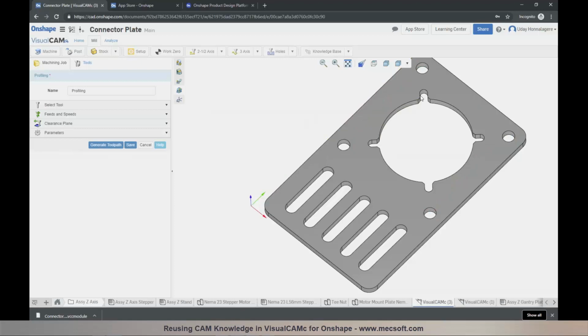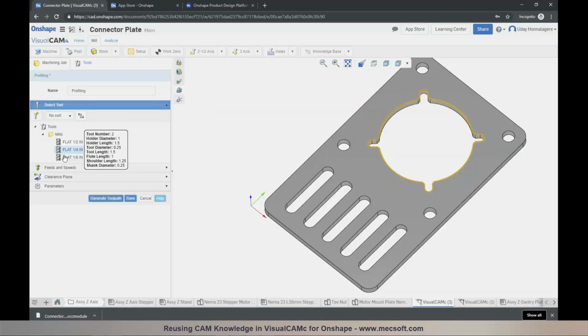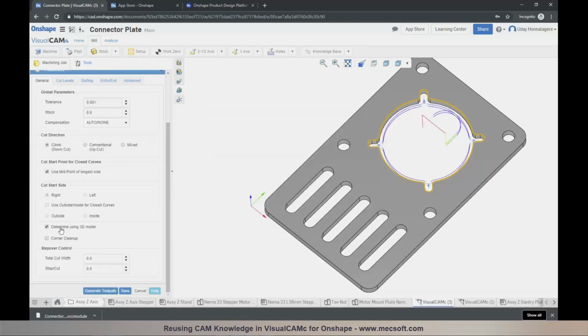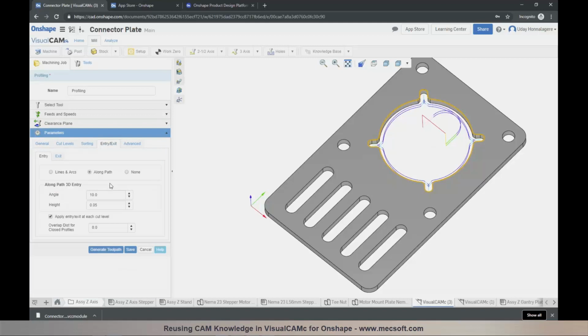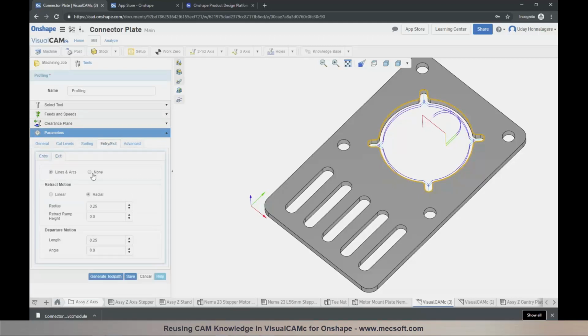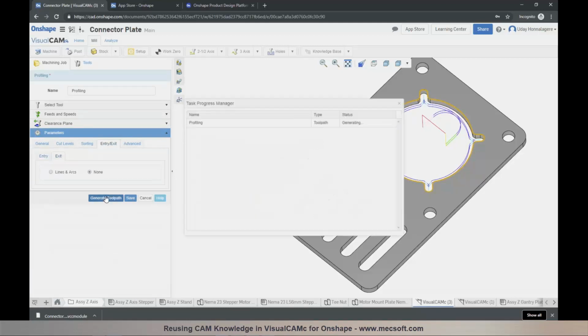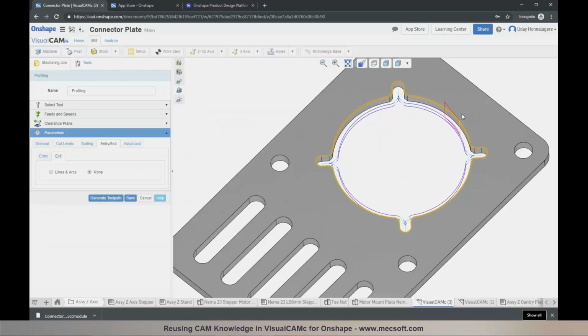I'll do the profile operation for the inside. Right click, selects the chain, we'll pick the smaller tool, generate. So since I've set it to use determine using 3D model, it automatically figures out the cut needs to go on the inside. If you would like to make any changes to your entry and exit parameters, you can pick those, make those changes in here, and then update your toolpaths. They're all updated in real time.